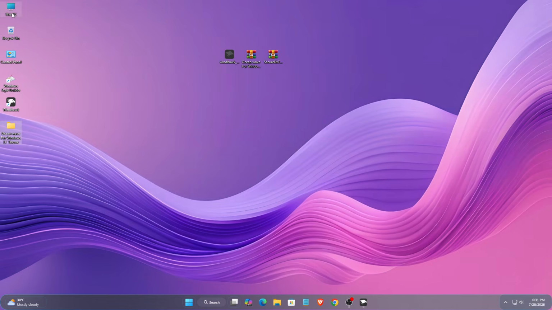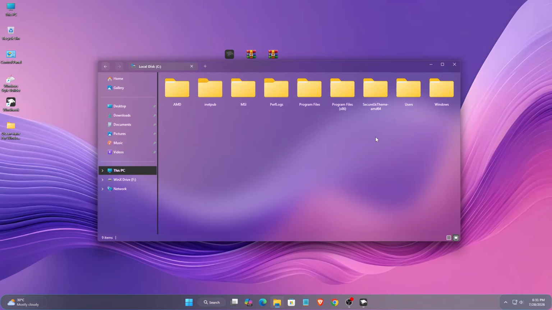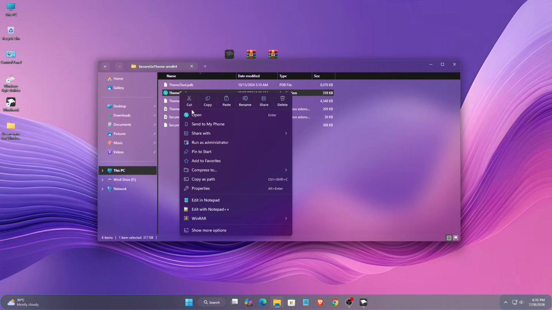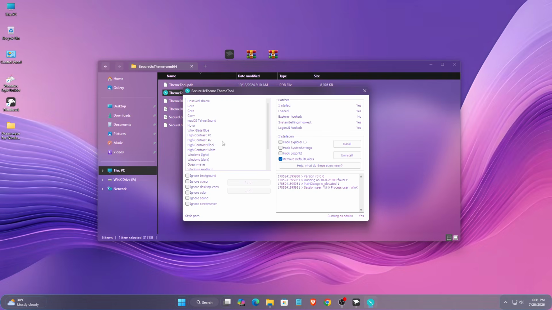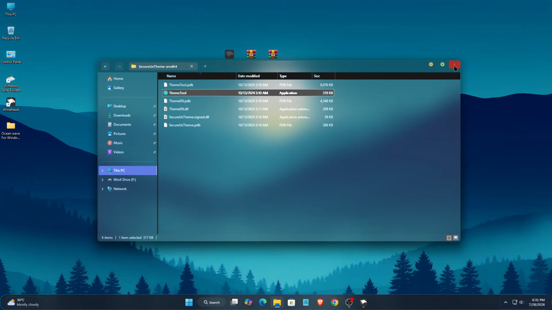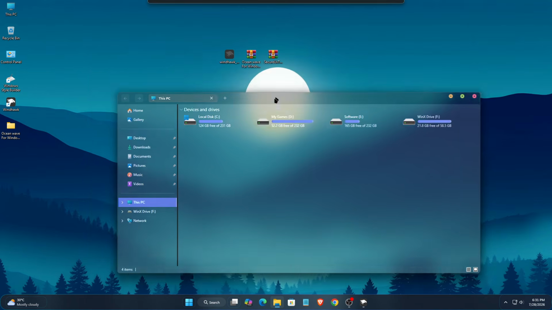Open the C drive again. Go to the SecureUxTheme folder. Theme tool. Run as administrator. Click OK. Click theme and apply it. Enjoy the beautiful new look of your Windows 11 customization.